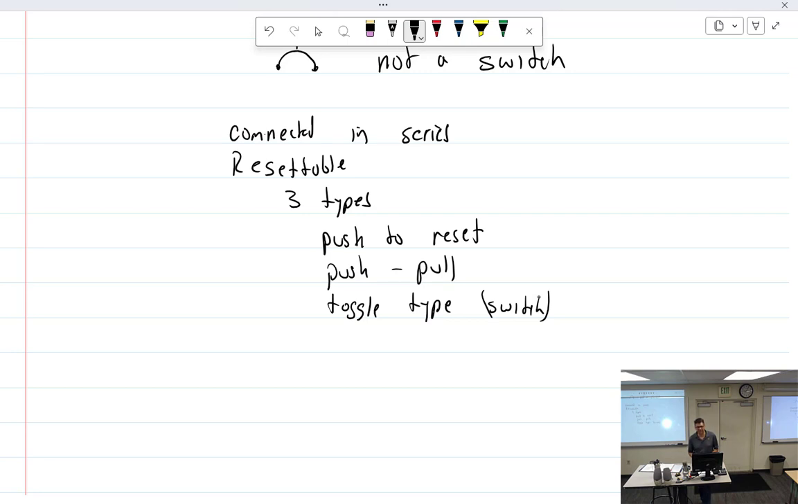Does it ever matter whether you use those or push-pull or push to reset? I don't think so, unless it depends on an STC. If you're home built, it doesn't matter. You can use whatever you like. But I just go with whatever an STC says.